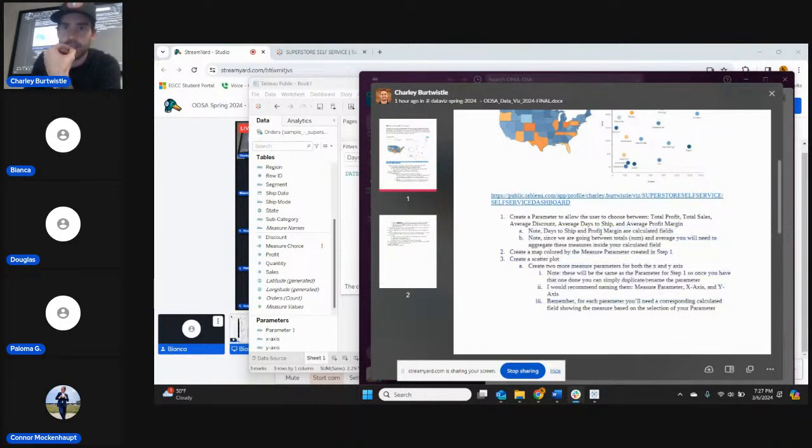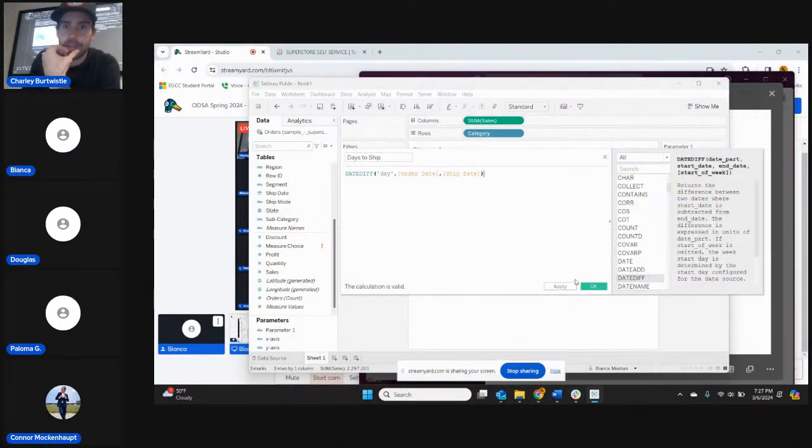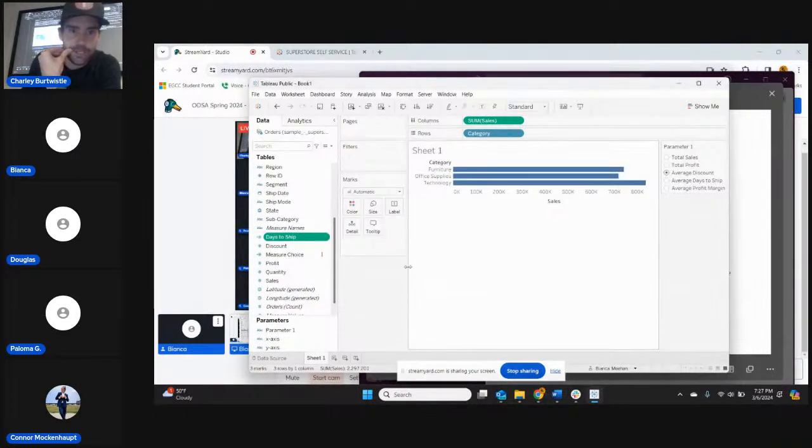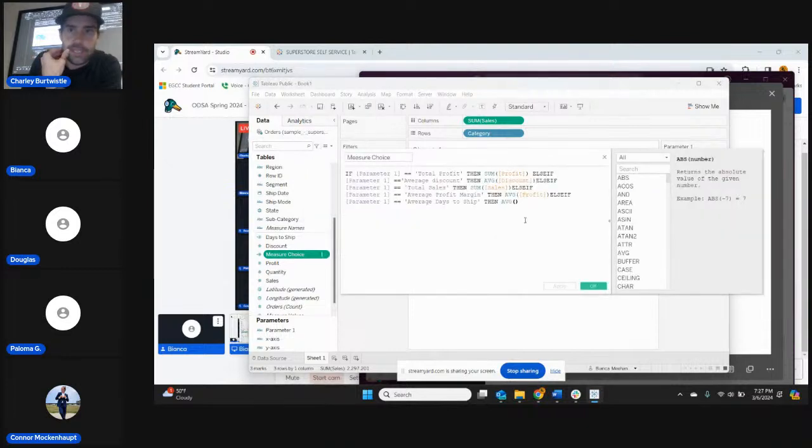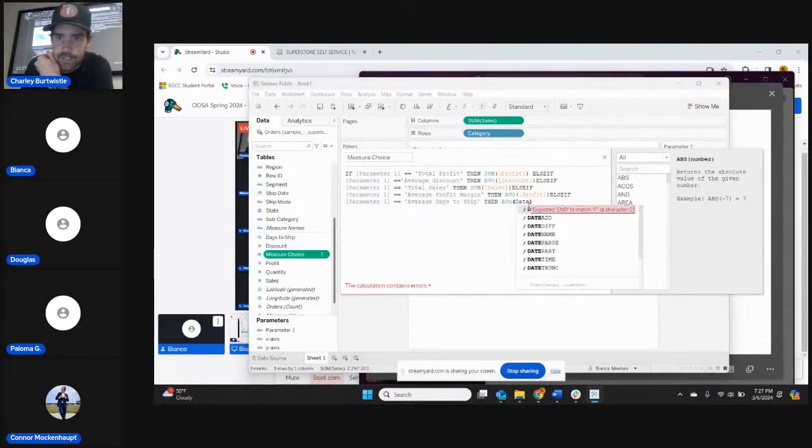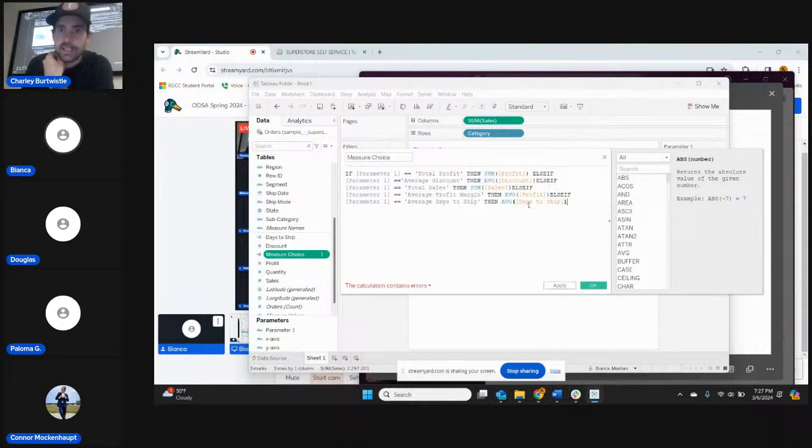So if we go back to Tableau, go ahead and hit OK. Now if we go to our measure choice again, now we'll be able to put in that field we just created. What was it? Days to ship. Yep, there it is. Okay. And then go ahead and hit enter and type in end.